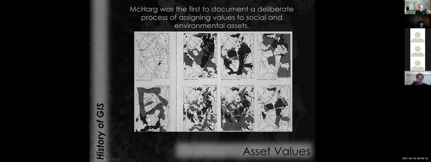And so he went through and mapped out all of these, and this was done essentially on sheets of acetate that could then be overlaid on each other so that you could see through and build up these layers of values that combine all of those different asset types. So that places where you had the darkest shades would be the places that had the greatest value.